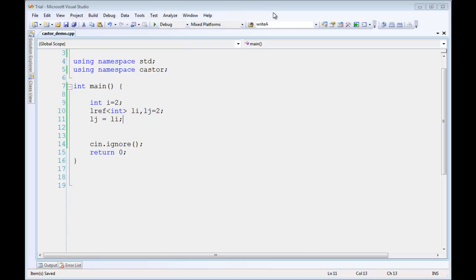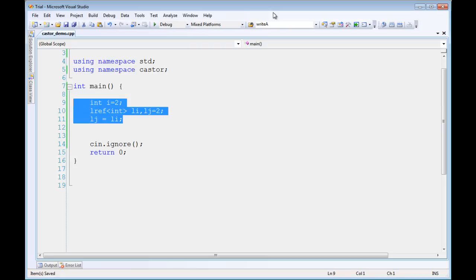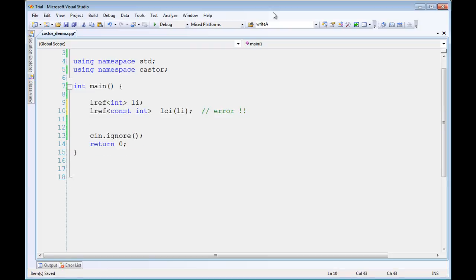Before concluding the topic on logic references, perhaps it's worthwhile mentioning an important limitation of the current implementation. Logic references to const objects cannot bind with logic references to non-const objects. This would currently give you a compiler error. This is primarily due to some implementation complexities, which we hope to have resolved in the future.